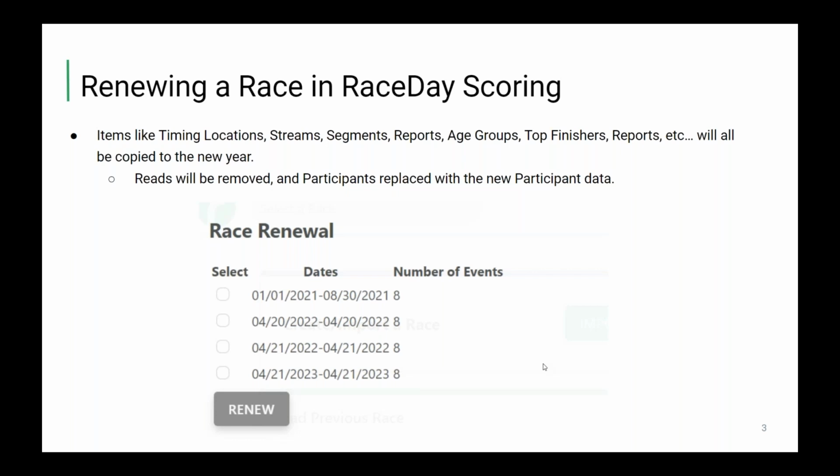However, reads and participants will be replaced with new participant data, and all reads will be removed completely, as you would expect. So in this scenario, all you would do is click one of these buttons to choose which one you would renew. So in this scenario, you would likely be renewing from right here. So you would click this button and this turns green and you can hit renew. So again, not a difficult process there.